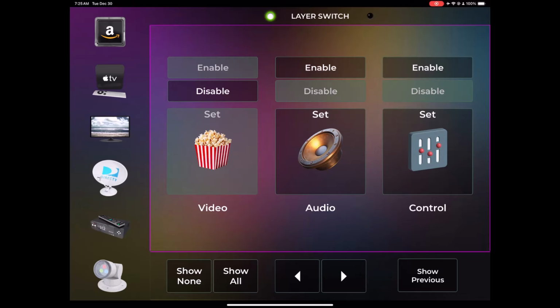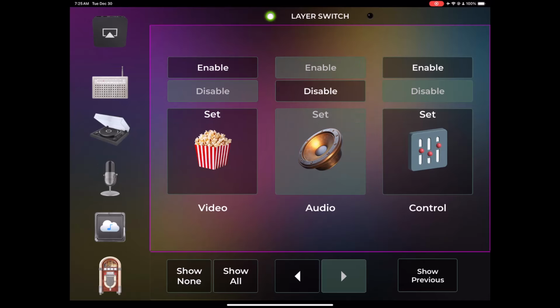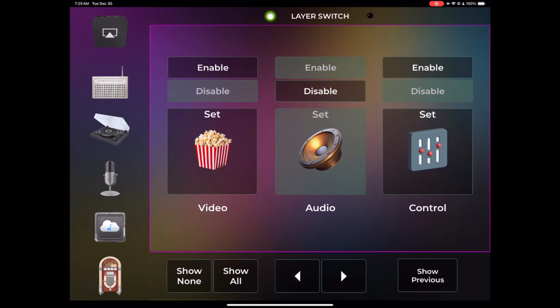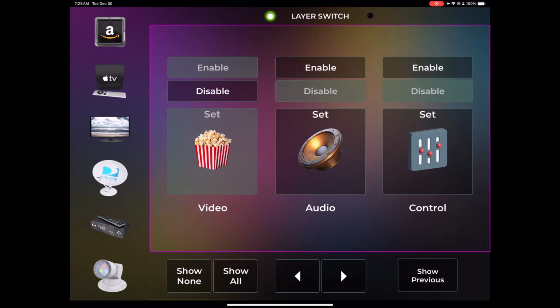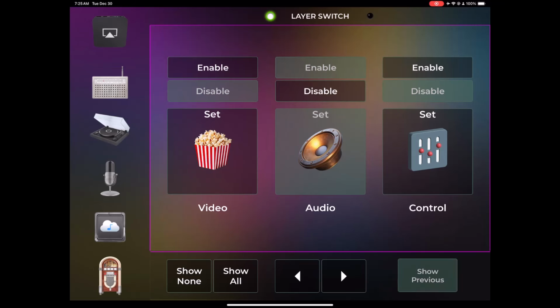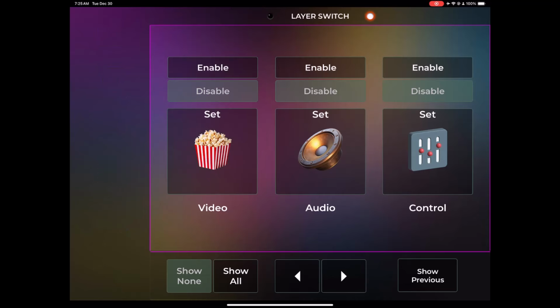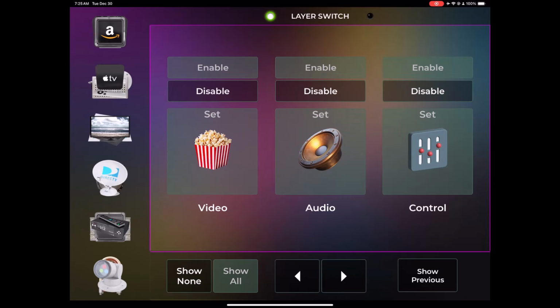Now let's advance through the different layers. As you can see, we can toggle backward and forward through our layers. Let's select the audio layer and then show previous. You'll see the video selected. Let's show previous again. The audio is selected, and then back to the video. So it works perfectly. Show none will defeat all layers. Show all will show all the layers.